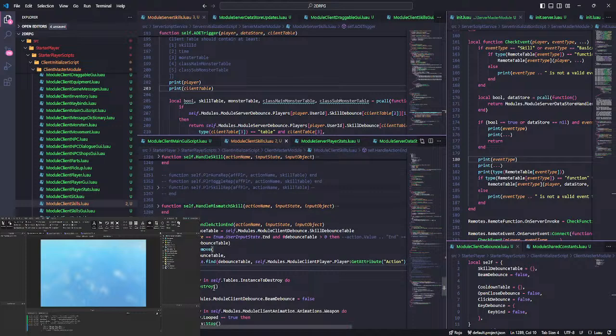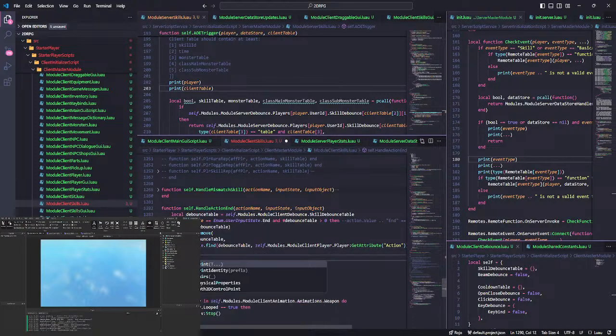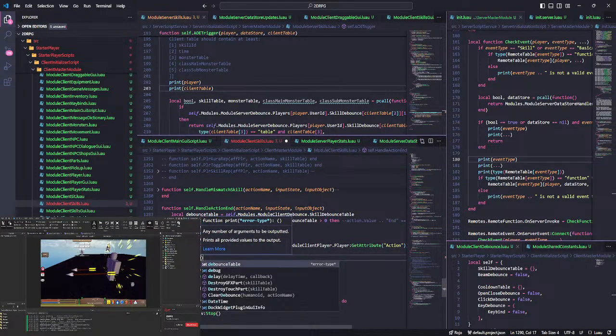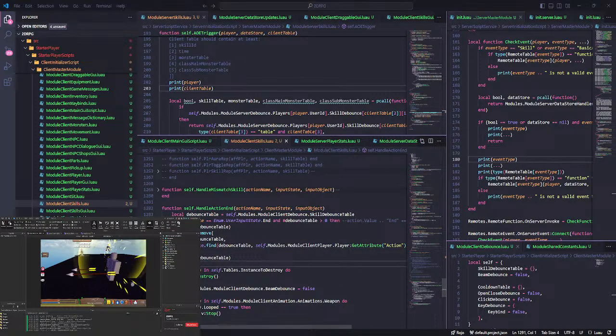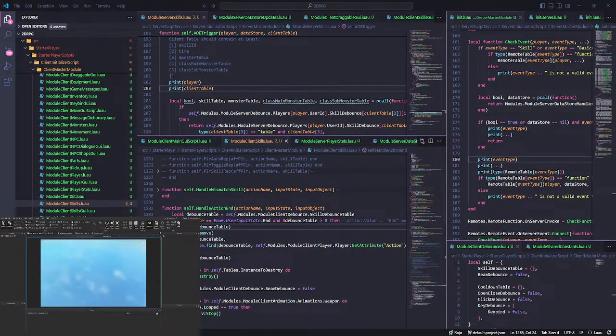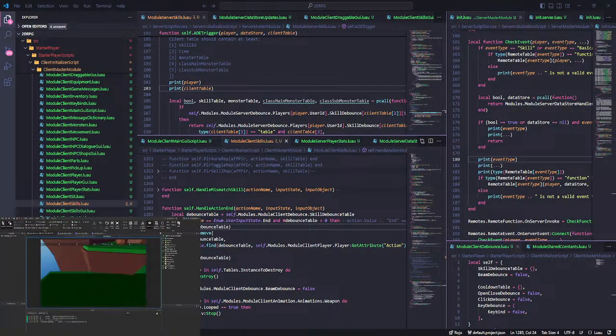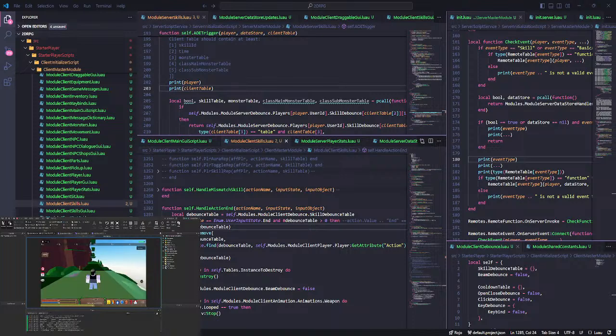You know what? I'm gonna print debounce table here. Oh, let me print it at, well, there's nothing I do afterward, right? Yeah, there's nothing I do afterward anyway. So I'm pretty sure that'll just be left with the action 2.